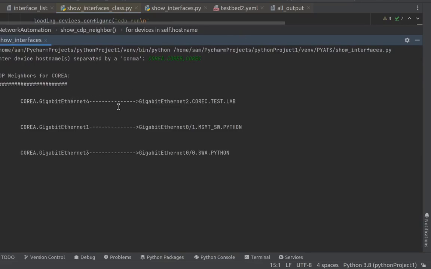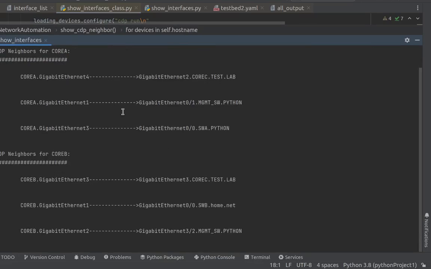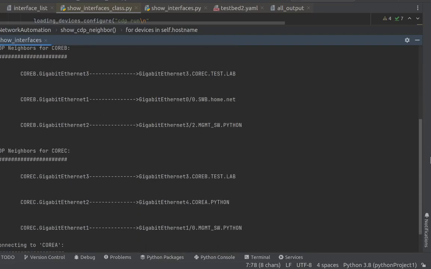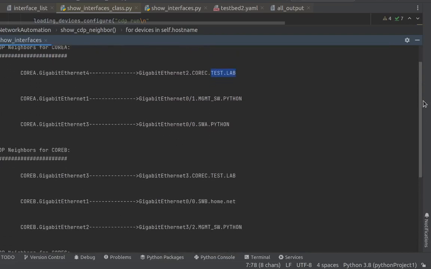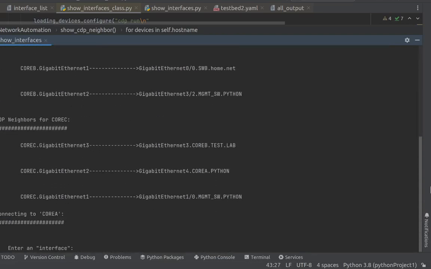So you can see this output is pretty clean. I think it's pretty easy to read. I have core A that gig 4, and you see this connection to gig 2 that core C, right? Obviously this is the domain name. Okay, so I know that core A is connected to core C on gig 2. That's the representation. And you have the same thing on core A, core B, core C, right?